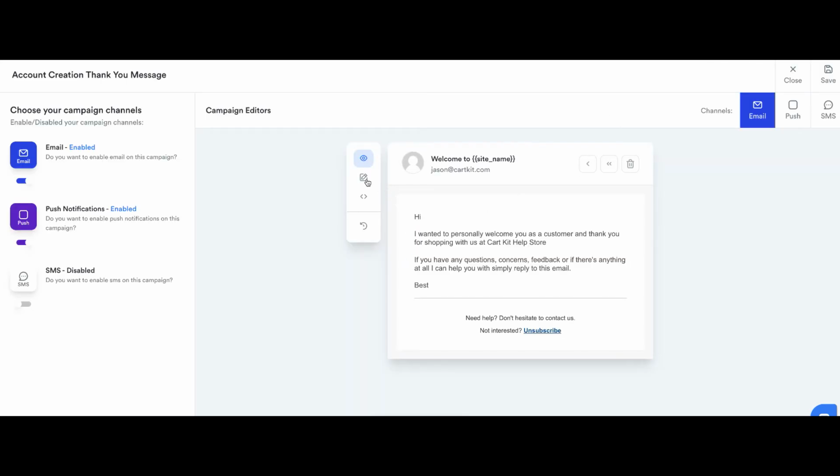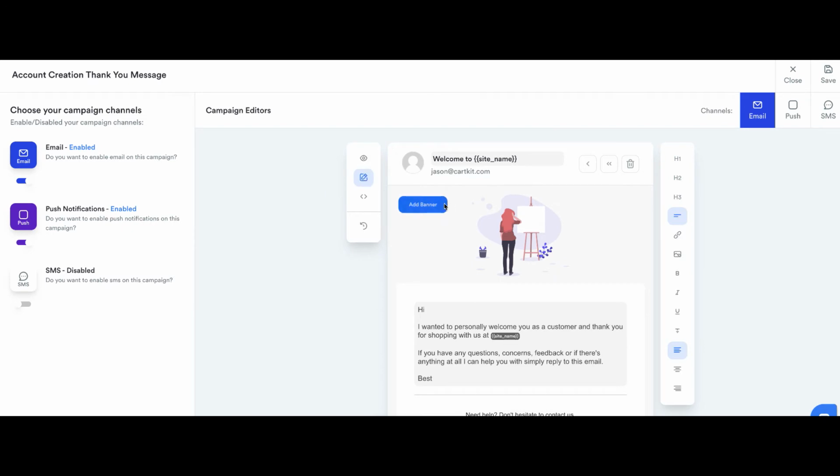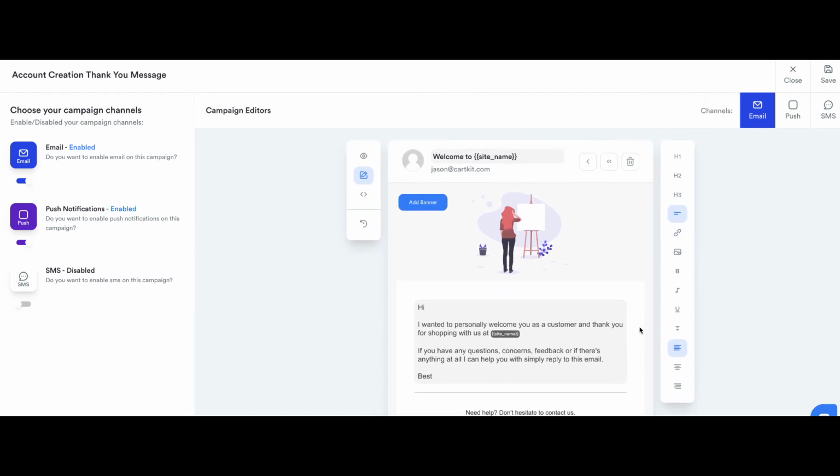As a standard for all CartKit products, the campaigns are very customizable. Edit the colors, text, images, and more in this real-time viewer to check out your changes. For email, you can also add a custom email template if you're more tech savvy.